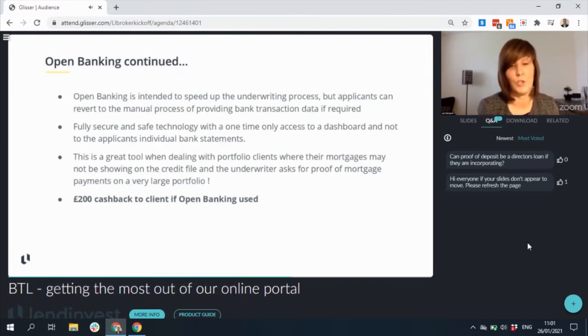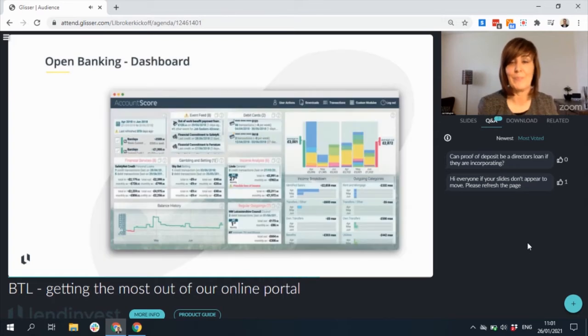The other benefit to your clients is that they get £200 cash back if a client opts for open banking, and that is per application. So in that scenario, with 20 properties in a portfolio, they would get 20 times 200.